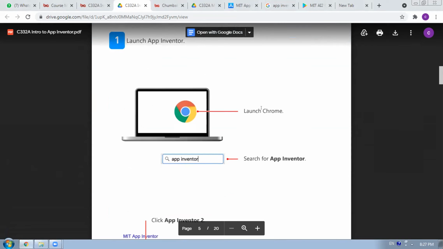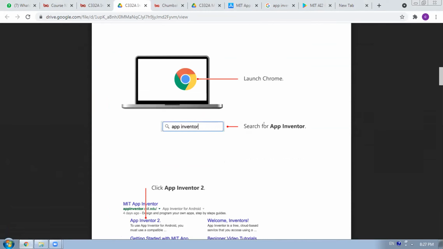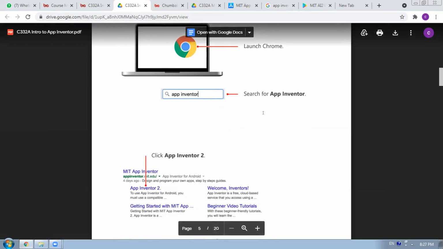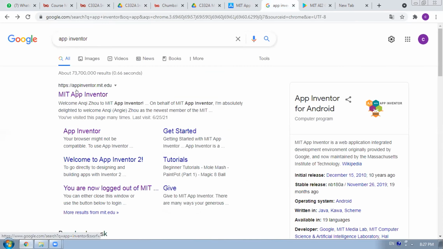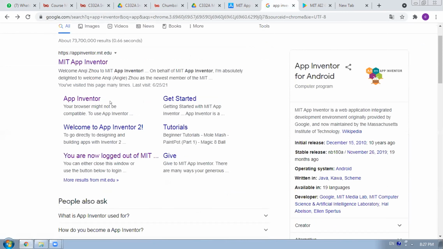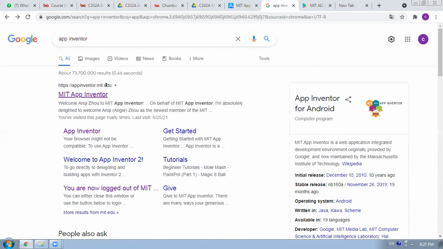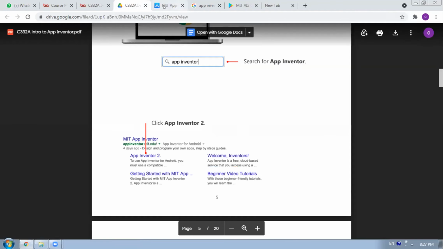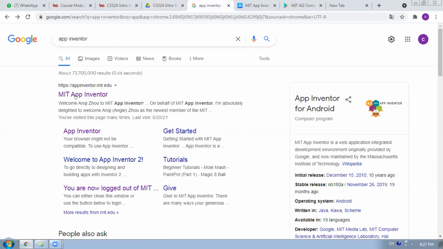So everyone needs to open Google Chrome. Open Google Chrome and search for the new App Inventor. Use Google to search for App Inventor, and you will see App Inventor like this. If you cannot find the App Inventor tool, you can click this one, MIT App Inventor. So we click inside it.